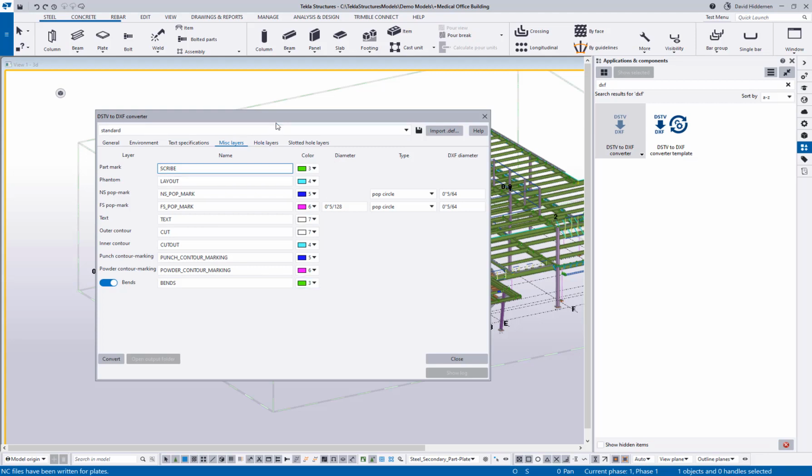Now, if you've already got the definitions defined in an older version of Tekla Structures, you can still import those definition text files here. So it's not like you have to redefine everything from scratch. You can still use the existing settings that you've already been using.